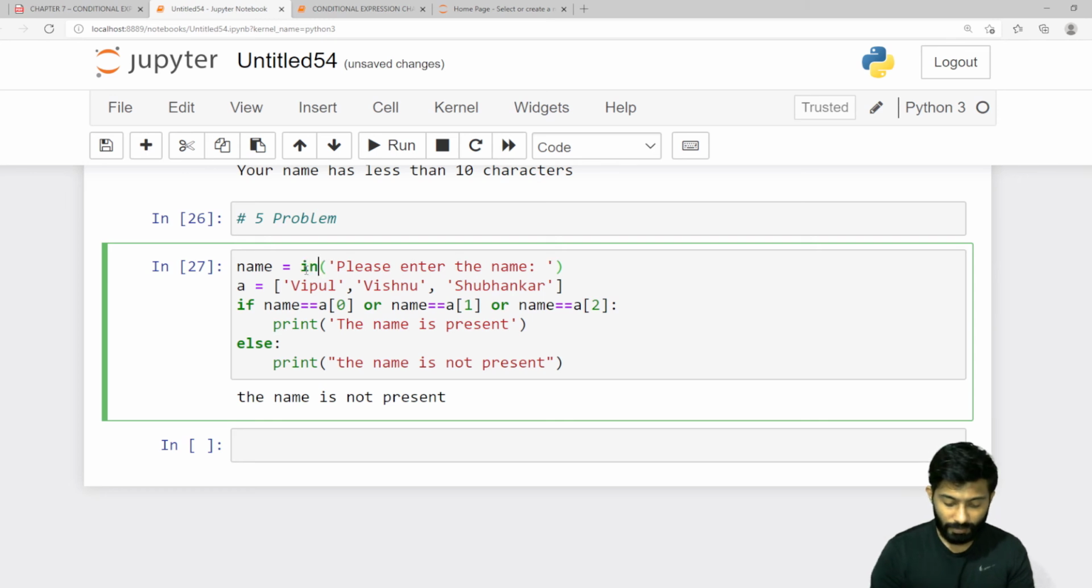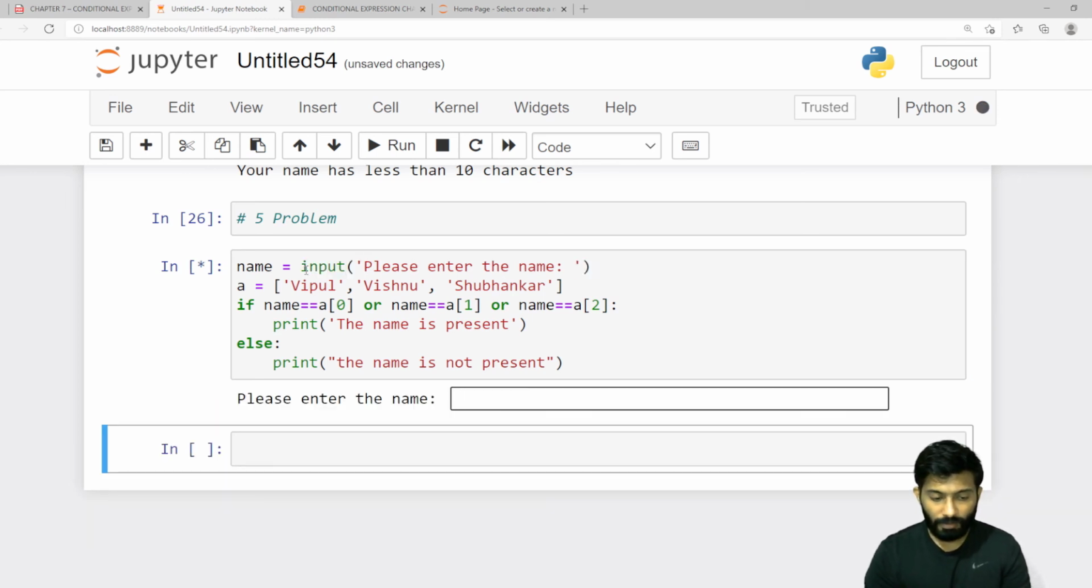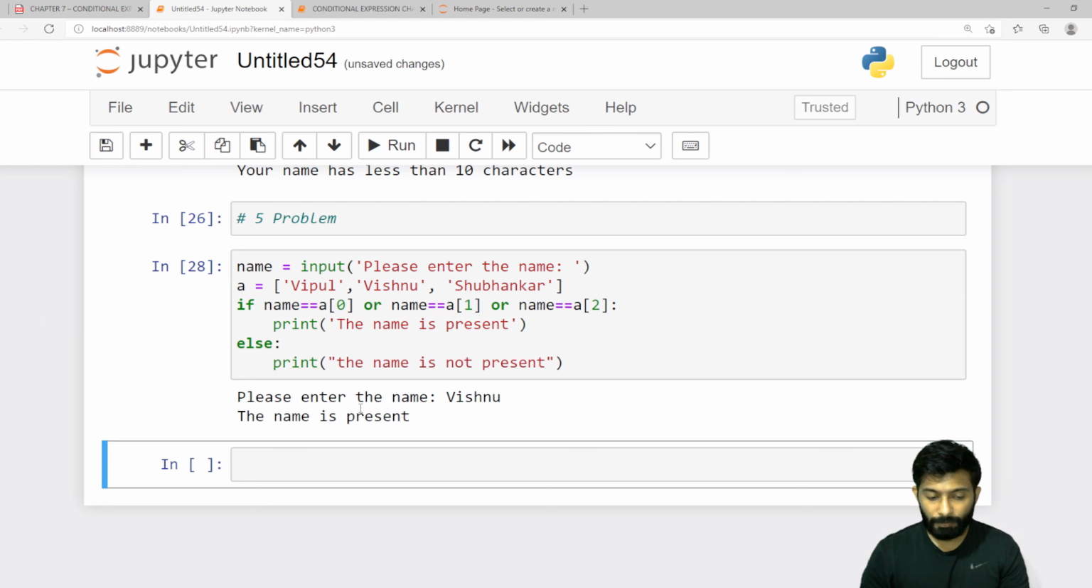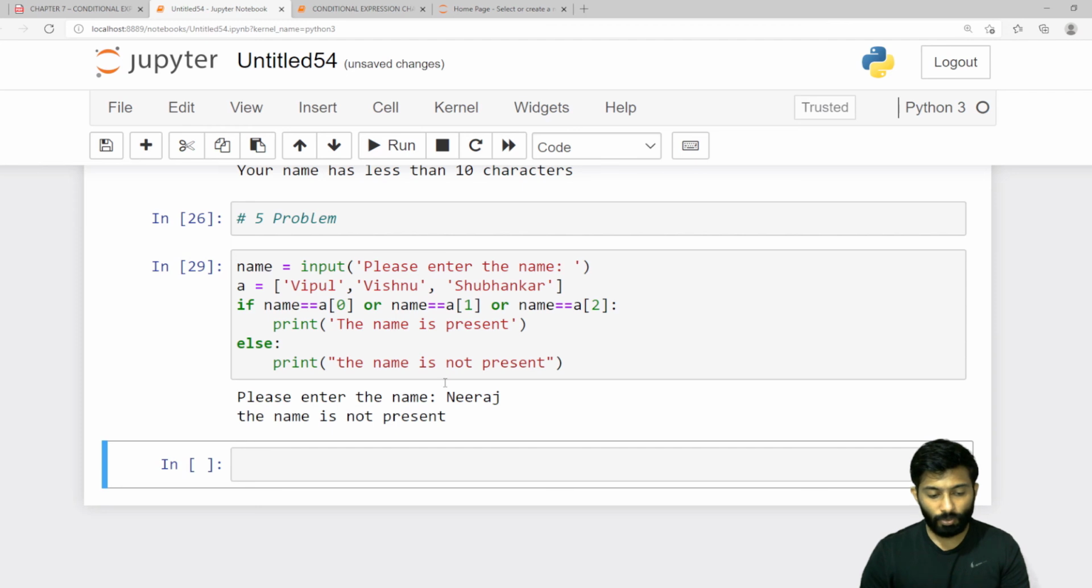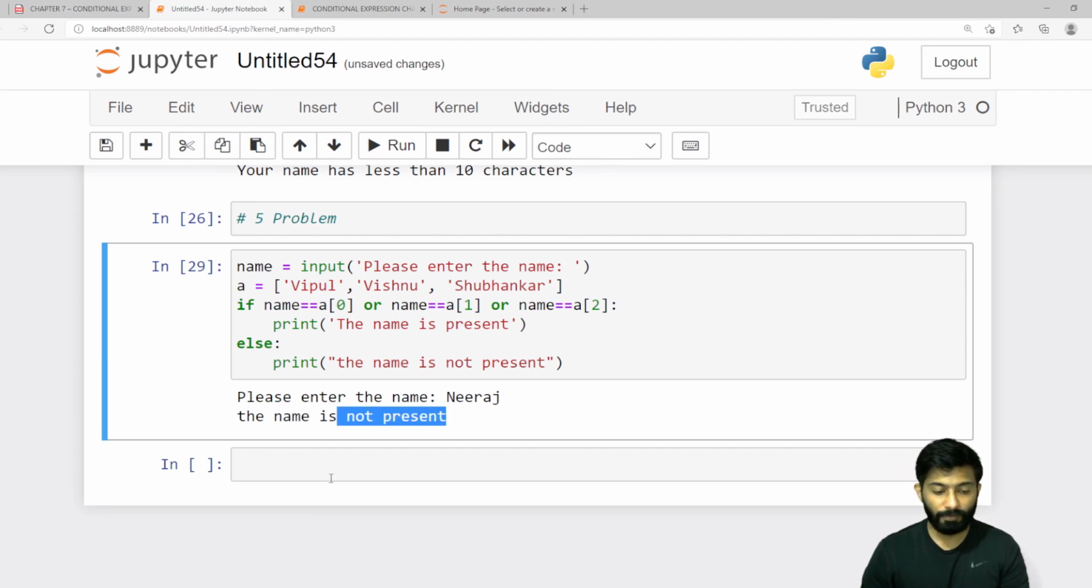Fine. Over here I have to type input, right? Hence, let me type Vishnu over here. Is that present? Yes, the name is present. Let me type some different thing over here. Maybe like Neeraj. Is Neeraj present in the list? The name is not present.